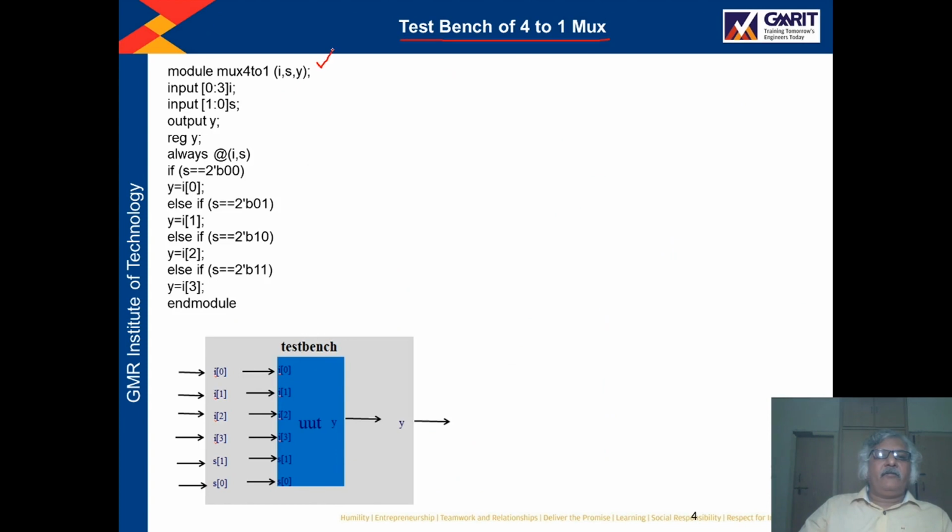So this is our module and this is the test bench. This is the unit under test, which is our Verilog module. Now here in this test bench, I have used the same name. I have used the names of the ports of the test bench exactly the same as the unit under test, because you see here these I0, I1, I2, I3, S1, S0. These are the names of the ports of test bench, which are exactly the same as the names of the ports of unit under test. And in the same way this Y is the name of the port of test bench, which is exactly the same as this Y.